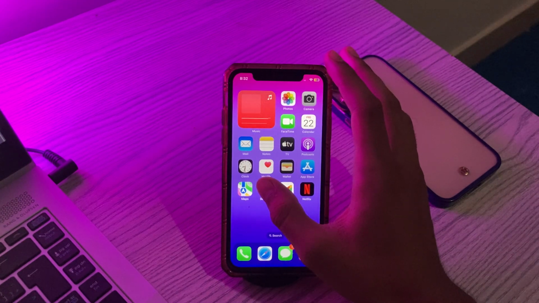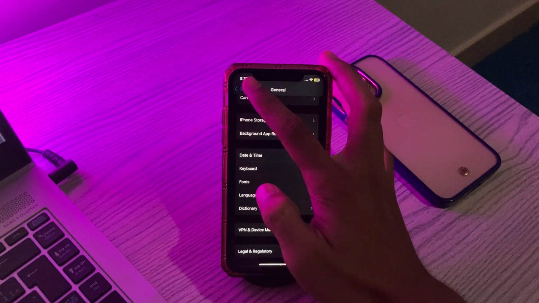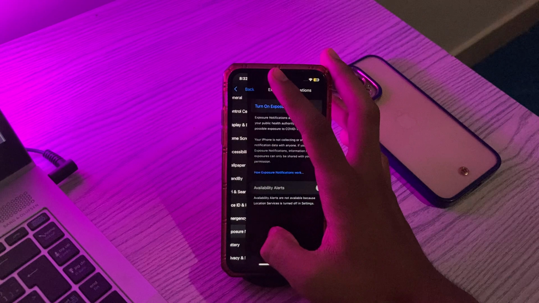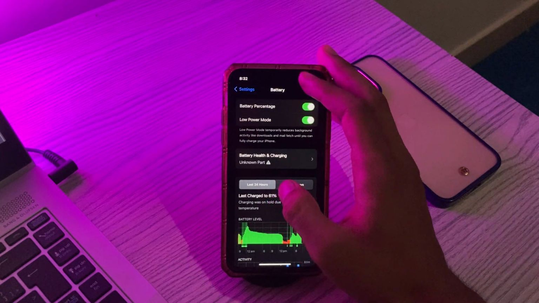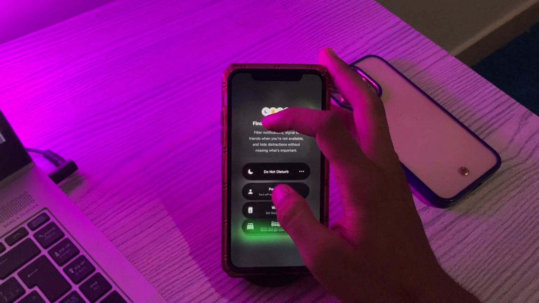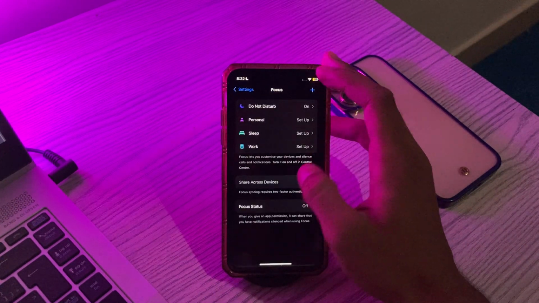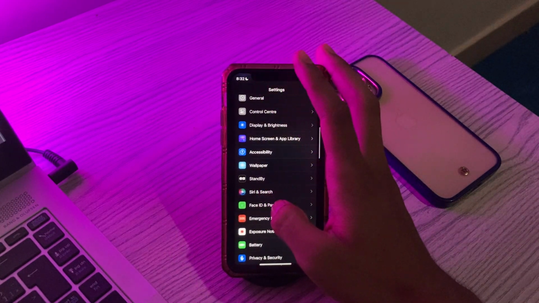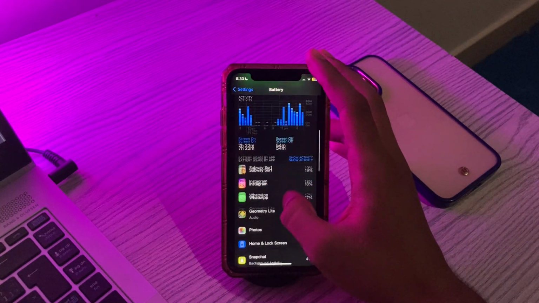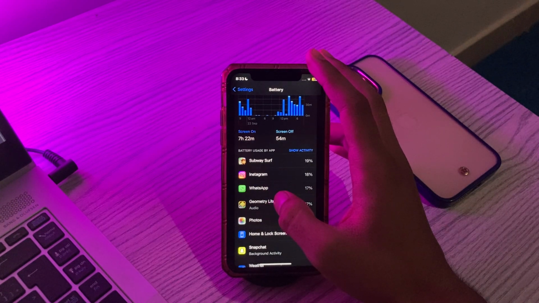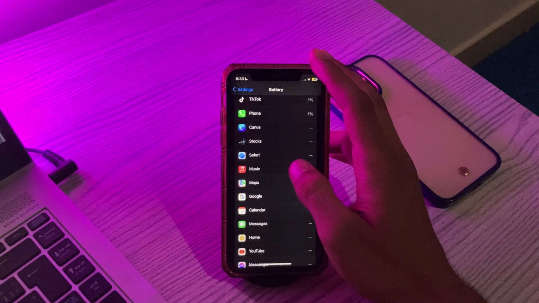For checking this, simply you have to go to your settings, scroll down and tap on general. Again, go back, scroll down and tap on battery. Wait for a while. And from here you can see which app is consuming a lot of battery. If some app is consuming the battery too much, you can delete it or uninstall it.